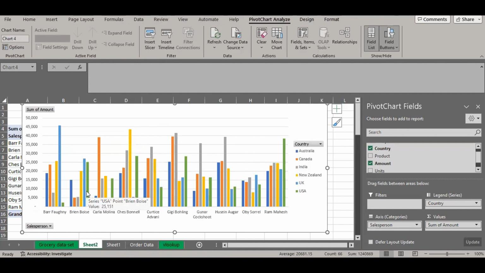For this person, same thing, UK. For Calamolina, Canada, the most. Ches Bonnell, New Zealand, the most. Curtis, India, etc. Like that. So this is very good in a way of presenting data compared to what you have with just the numbers alone. So you can now go further by formatting the data again.